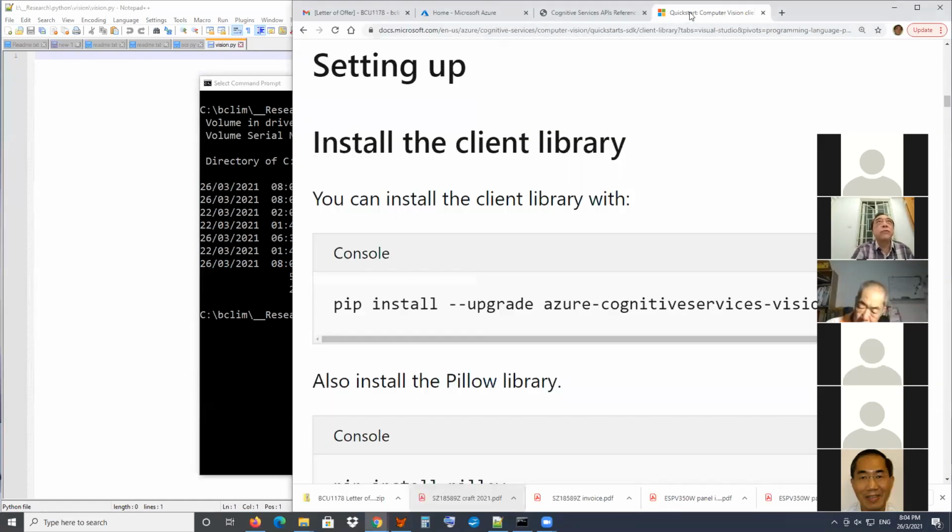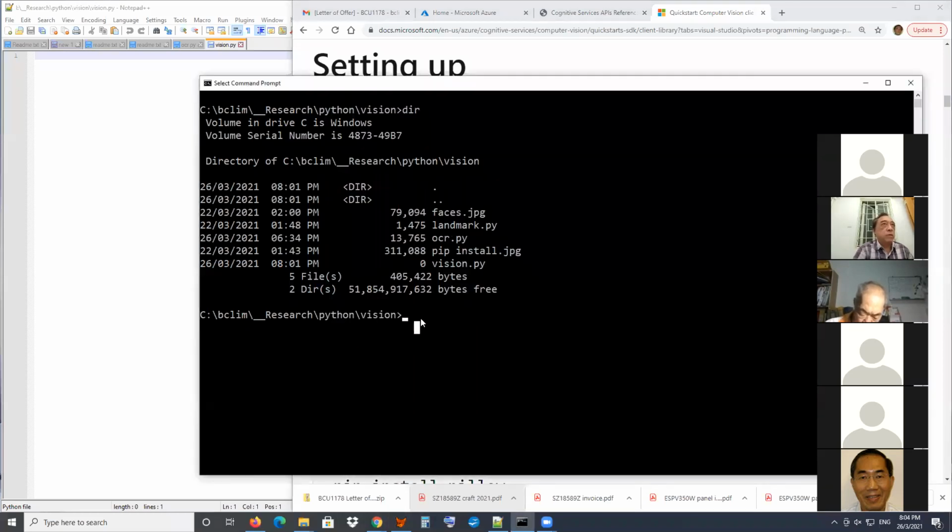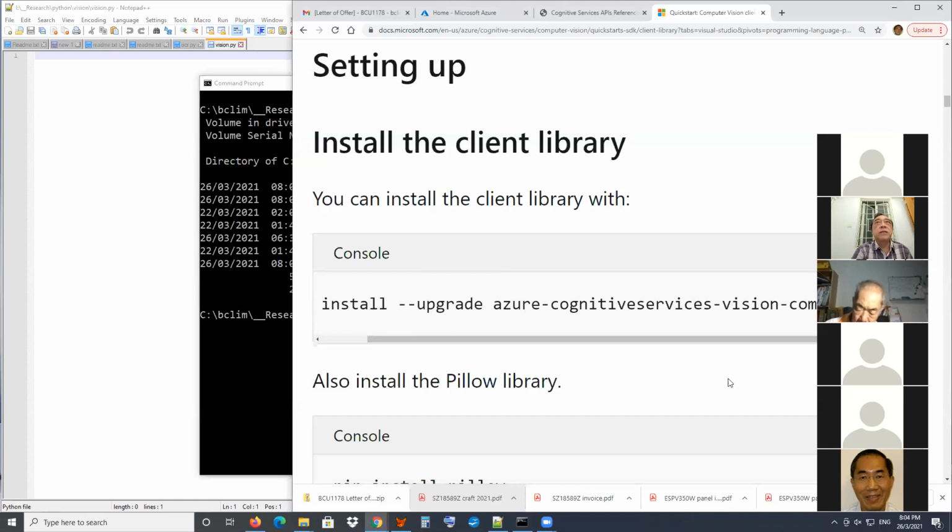So you just go to the quick start. There's this command, pip install --upgrade. You just need to copy this thing. If you copy and paste, for example, here you copy and then you paste. It is very long, and I didn't copy the full text.